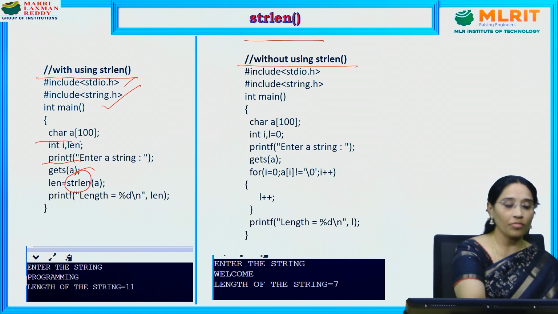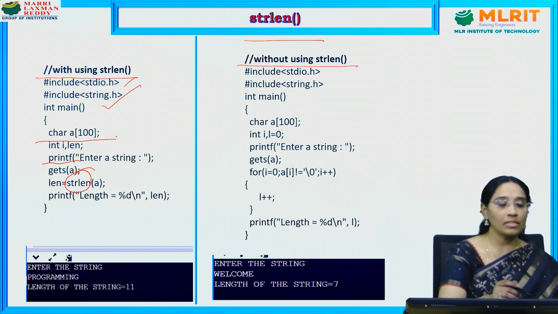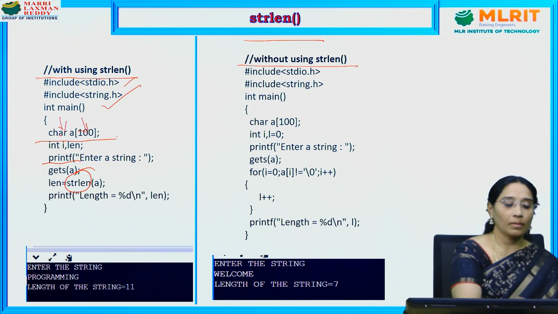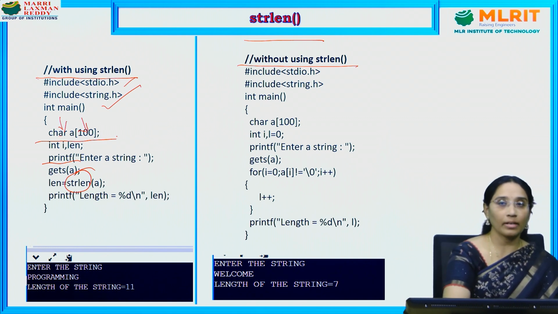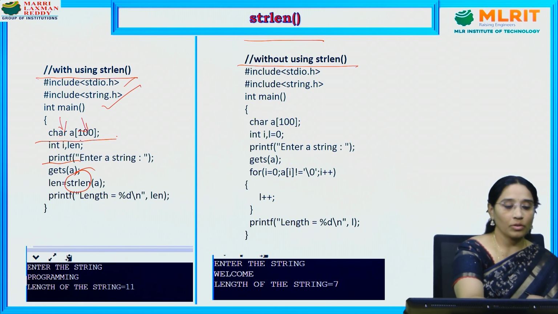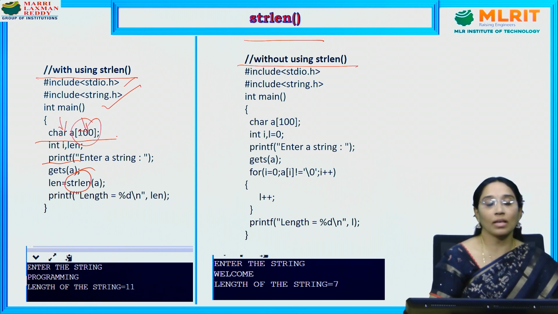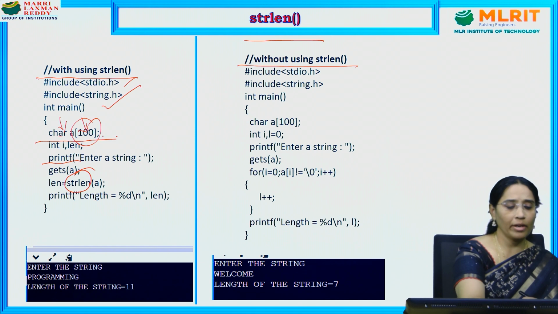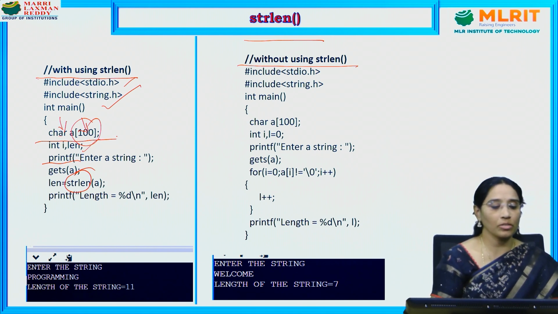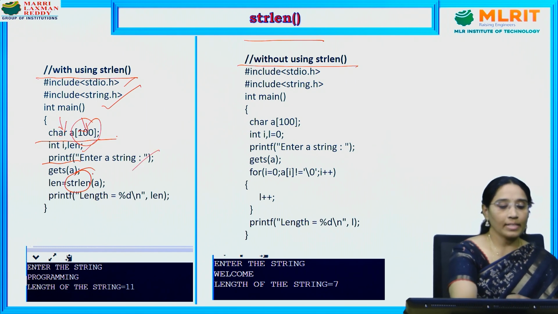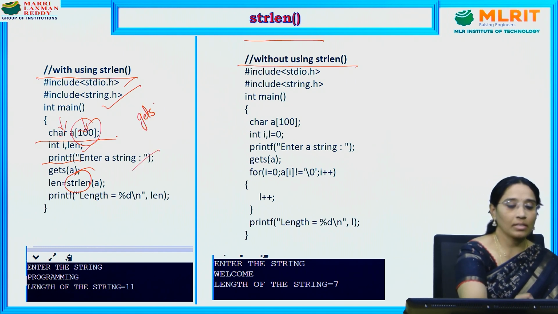And char a[100]. This is the declaration, and the size here is 100. The size of the string I have taken here as 100, and char is the data type. As string is not a data type in C, we use the character data type to represent strings, and that's why we have taken an array. So it is an array of characters. a[100], and I have declared 2 variables, int i, len, to calculate the length of the string. Enter a string, gets(a). gets is an input function that reads the string.